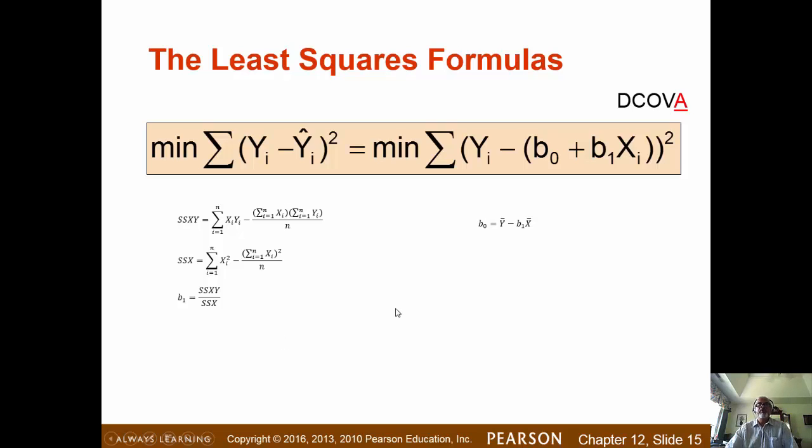When we use these formulas to find the b sub 0 and b sub 1 values, we are guaranteed that when you substitute those values for b sub 0 and b sub 1 in this formula, this sum of squares will be the least possible value. There is no other b sub 0 and b sub 1 value for which this sum will be smaller.